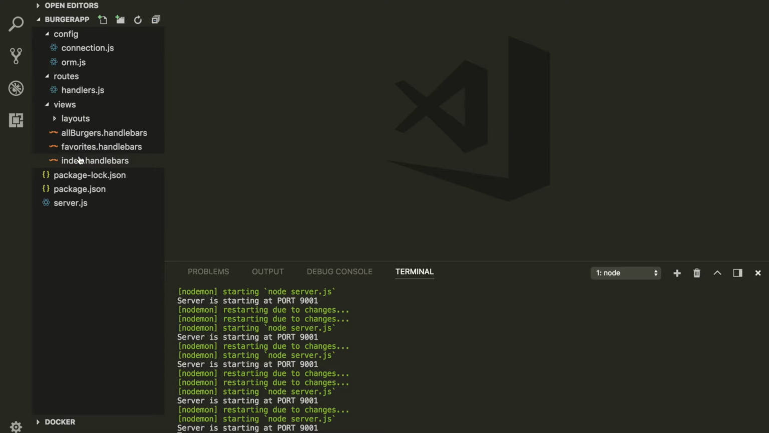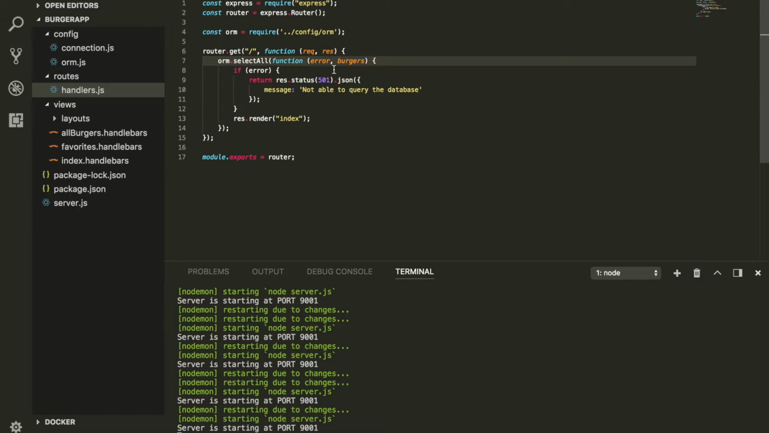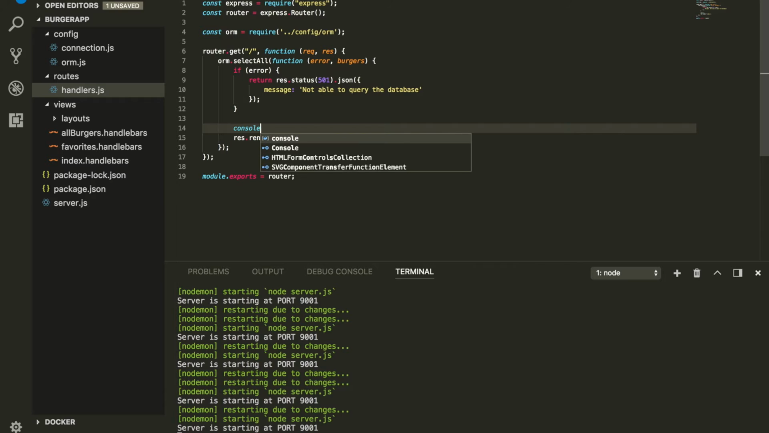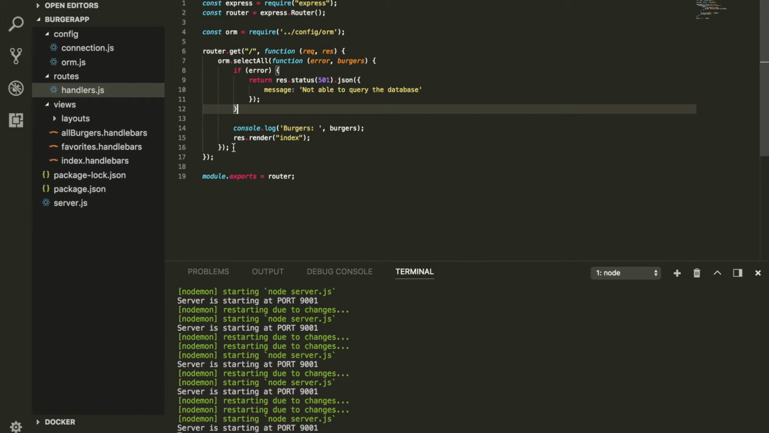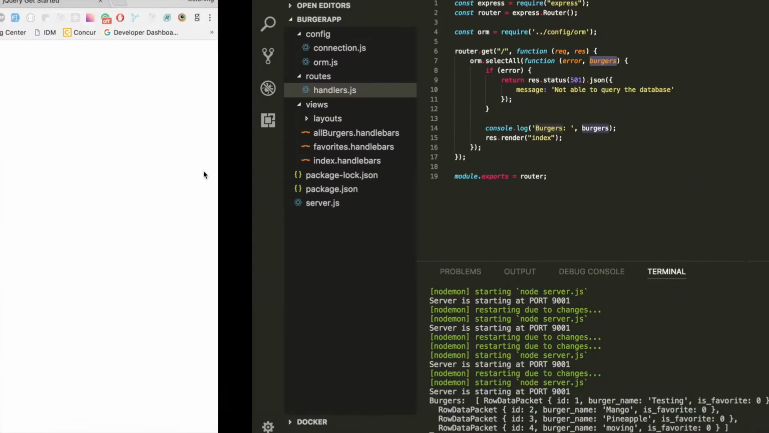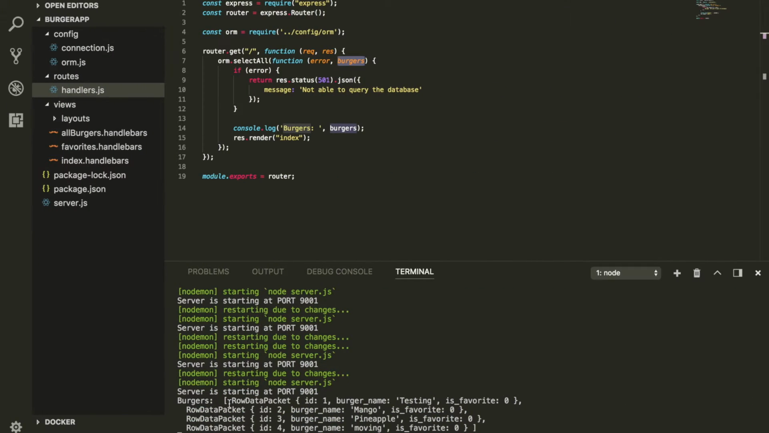But the one thing that we also need, remember, where is it? The handlers, it's getting a lot of burger files. Let's console log these and see what happened. Burgers, we should be able to list them. Remember, this is returning a lot of burgers. All right, this is us querying our database and getting all these burgers that are inside our database.